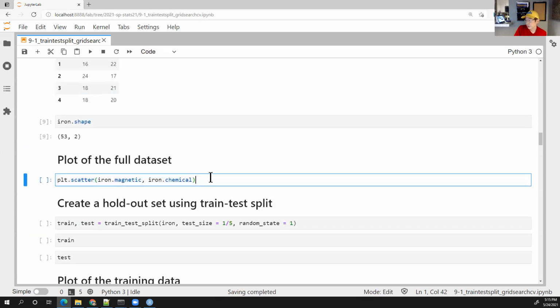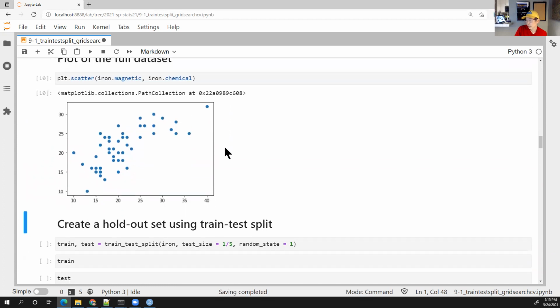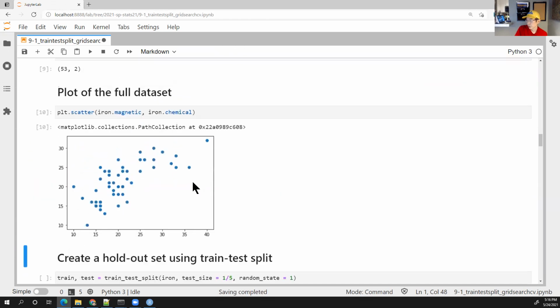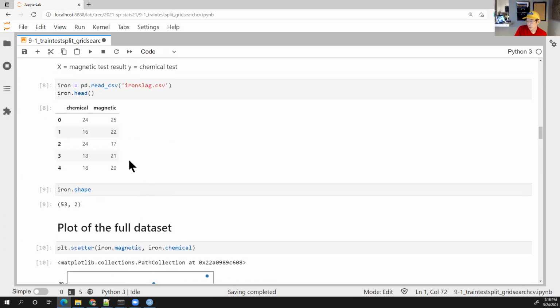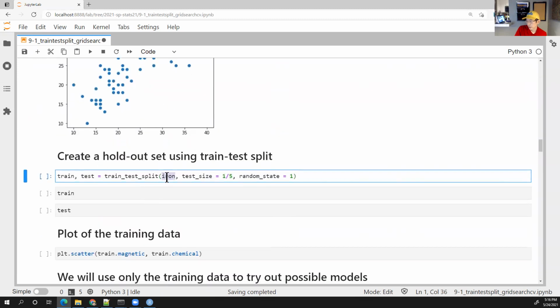Okay, so just so you can see the full data set, this is what the full data set looks like. And I'm going to create a train test split, okay? We're going to create some kind of holdout set. All right, so I'm going to do train test split, and we're going to take just the full data set here, iron. Train test split can take in NumPy matrices or NumPy arrays.